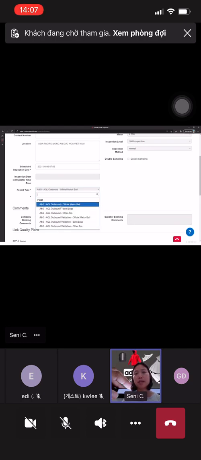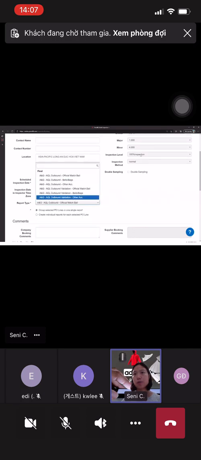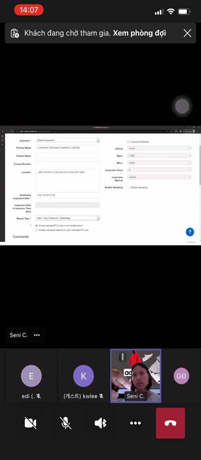But for our suppliers, you should be able to see these 3. For our Adidas members, you will only see these 3. And for me, I see all of them. Right now we're in the official match ball, which is 100% inspection, and the level has already been defined. If I select different bags and balls, you can see my inspection level automatically updates. In my account, I have the right to override, but in your account this information is already preset. So we don't need to worry about different inspection levels as long as we select the correct report type.